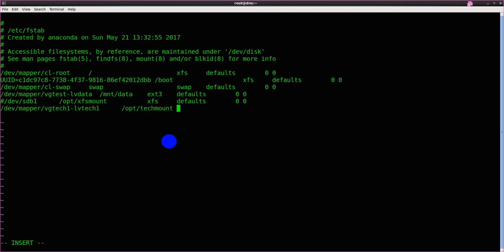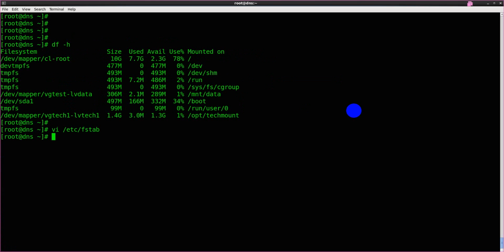Mount point. Now we have to specify the file system type, ext4, then defaults 0 0. Make sure you type this correctly. I always type this wrong, so I will copy it. If you type it wrong, what will happen? It will break the laptop. When you reboot the system, it won't come up because it keeps trying to mount it.